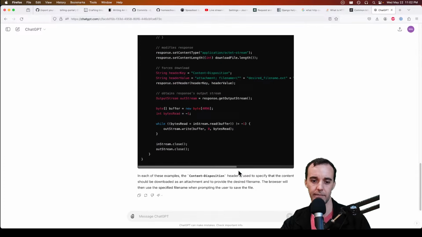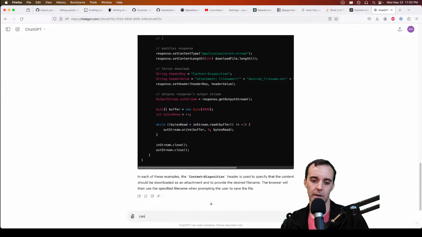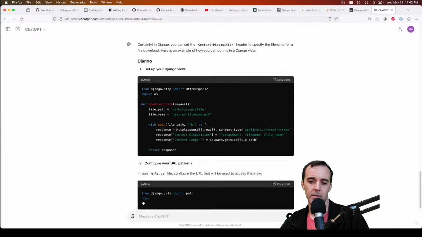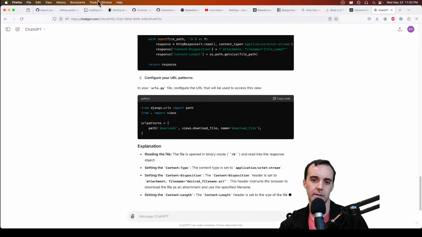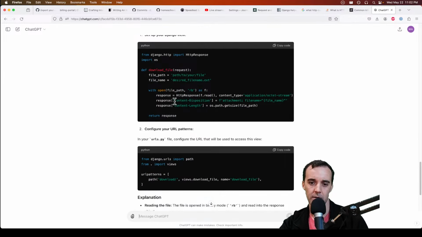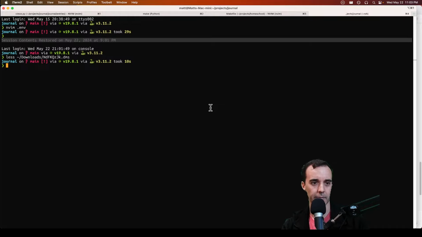Let's see. Okay. Can you show that for Django? You got Flask. Yada, yada, yada. Forget how to set headers sometimes. Interesting. So after, okay, before, okay. Do we need to set the length? I'm not going to set the length. I'm going to let Django figure that part out.